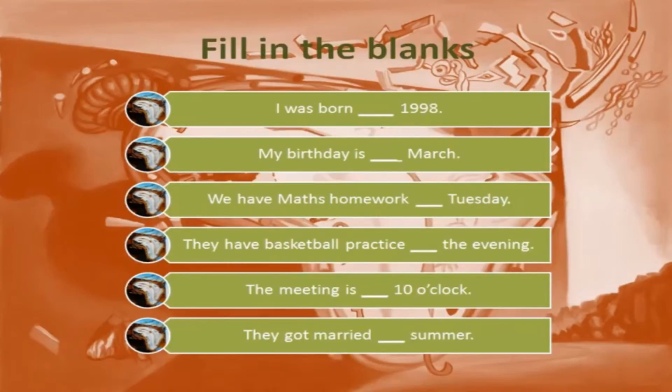Students were then given an exercise in which they had to choose the correct preposition. They were given 1 minute to look at the sentences and fill in the blanks. We checked the answers in a way that the volunteers came to the teacher's computer and filled in the blanks.